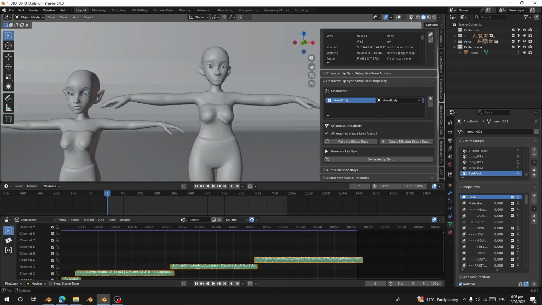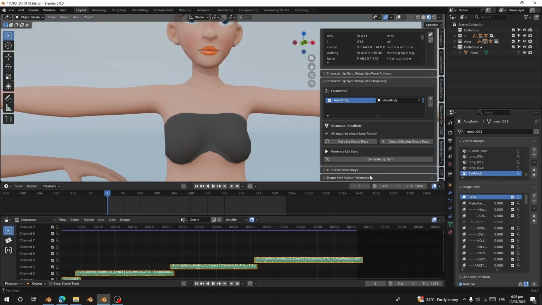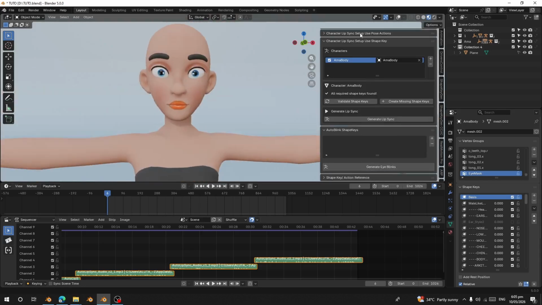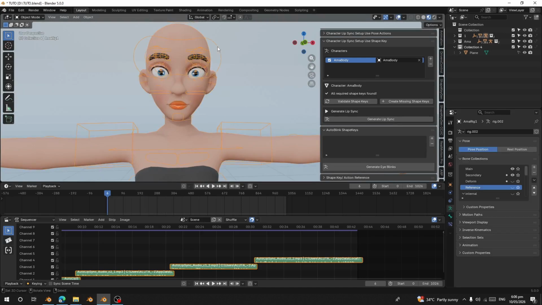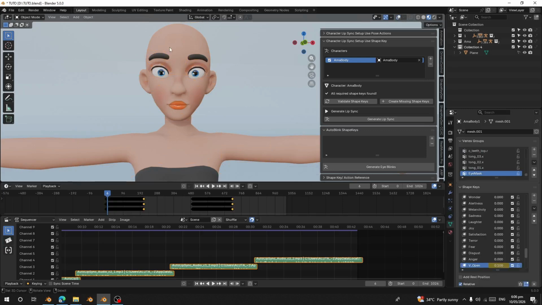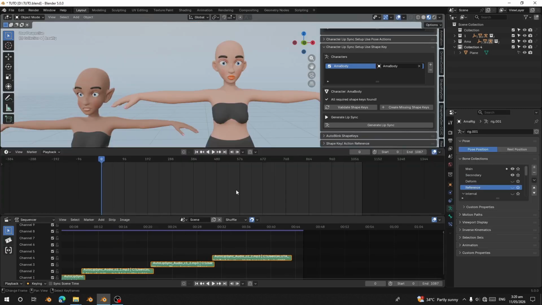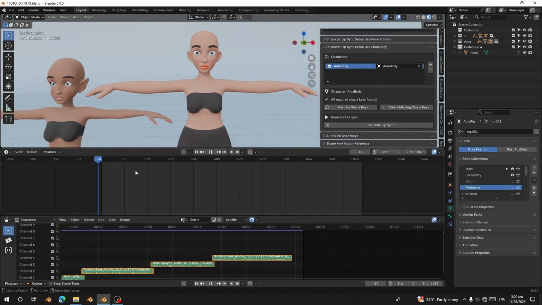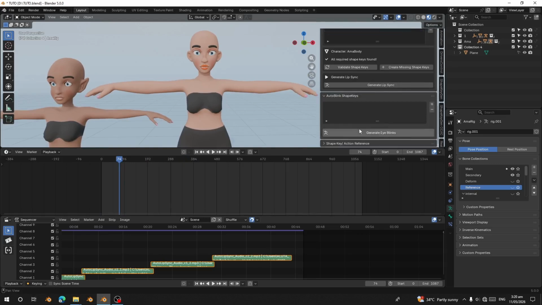Good. Now another thing we can do also here is auto blink. So right now we can make this character blink. It's using the same shape keys. I'm going to add the blink to it. So let's go to here. We have the auto blink using the shape keys.